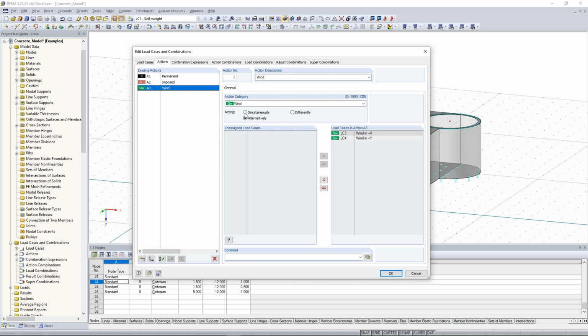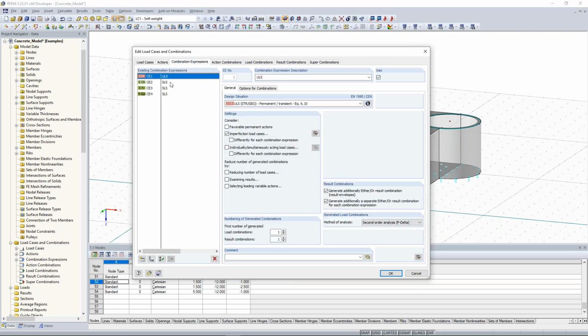Okay. When I have it here at simultaneously, this would mean that these load cases would combine together. Yeah. And differently, if I have there more load cases and I set them into different groups, they would exclude each other when they have different groups. Okay. But for that, I leave it as alternatively, and I jump to the next tab, the combination expressions. There we have 4 existing combination expressions, 1 ultimate limit state, and 3 serviceability states.